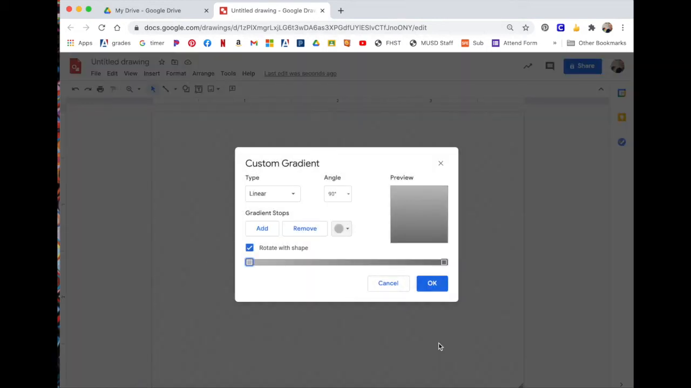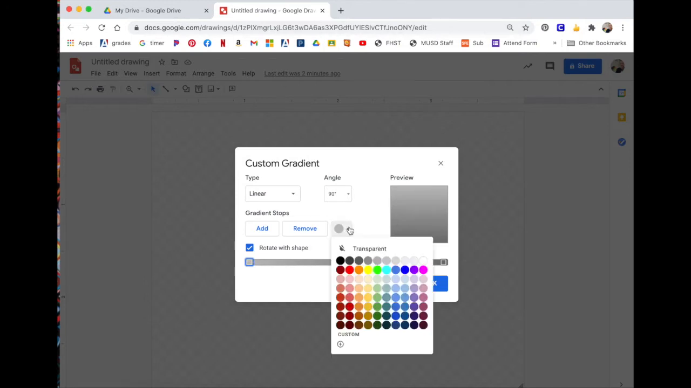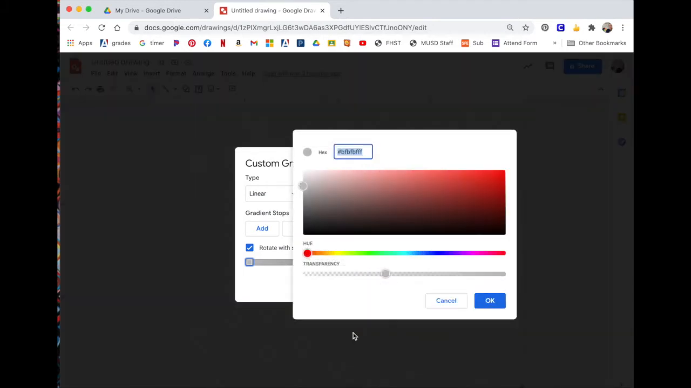It starts you off with a basic gray box. When this box is highlighted, I can change the color here. So this is called a stop. This is the beginning of my color range. I'm going to change it. I would like it to be, well, none of these. I want it to be custom. Click custom again. You've got the world of colors here.